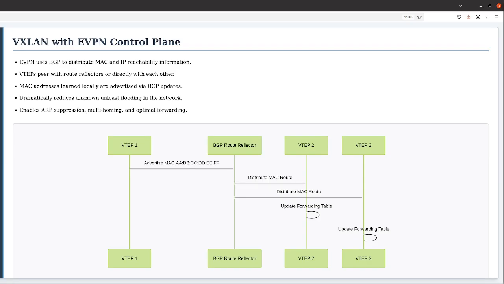ARP suppression allows VTEPs to respond to ARP requests locally based on IP to MAC bindings learned through BGP, reducing broadcast traffic. Multi-homing support enables a server or network segment to connect to multiple VTEPs for redundancy with proper traffic handling. EVPN route types support various scenarios including MAC-only routes, MAC with IP routes, and inclusive multicast routes for BUM traffic handling. The diagram illustrates EVPN operation with BGP distribution.